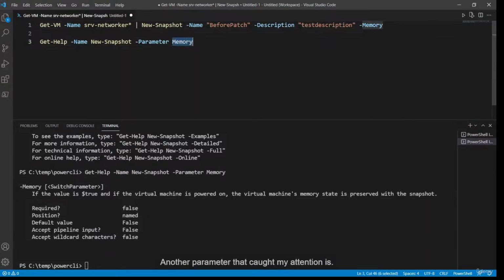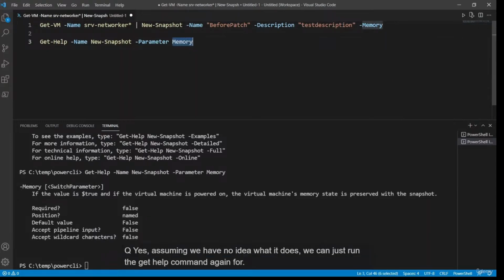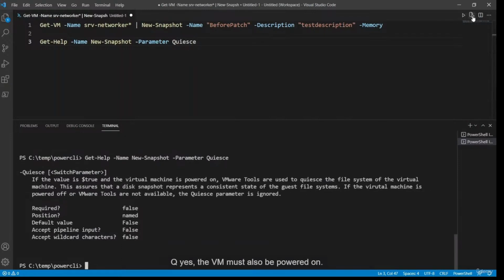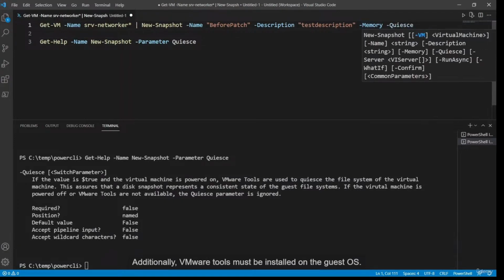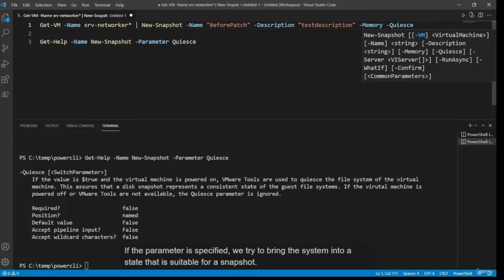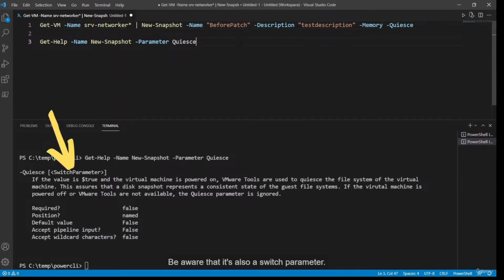Another parameter that caught my attention is quiesce. Assuming we have no idea what it does, we can just run the get help command again. For quiesce, the VM must also be powered on. Additionally, VMware Tools must be installed on the guest OS. If the parameter is specified, VMware tries to bring the system into a state that is suitable for a snapshot. Be aware that it's also a switch parameter.